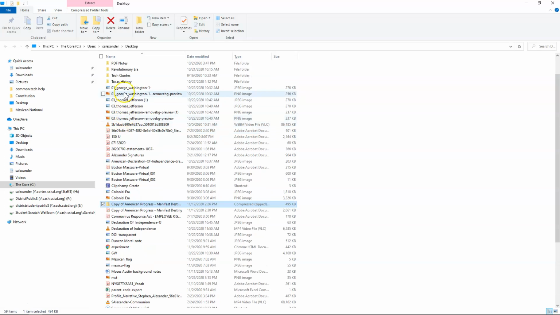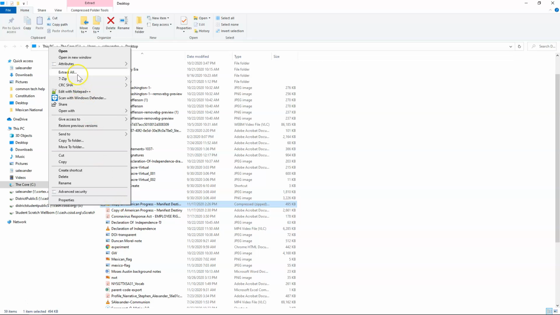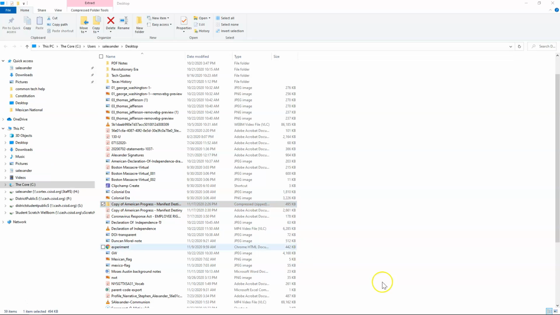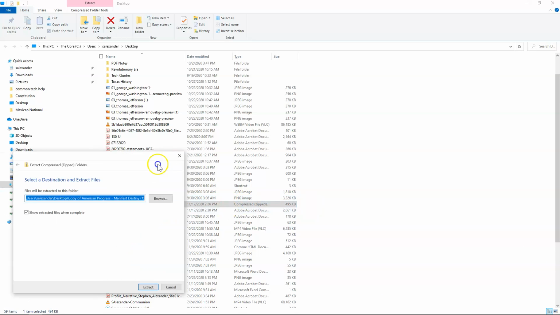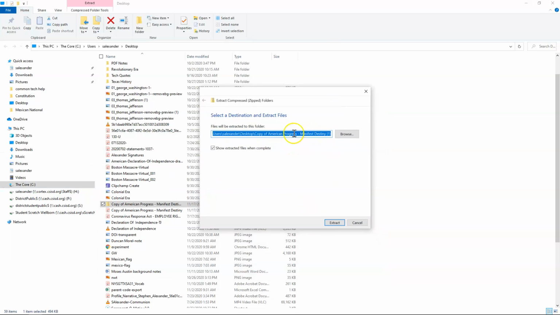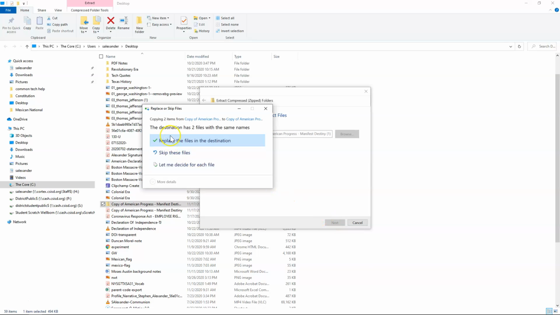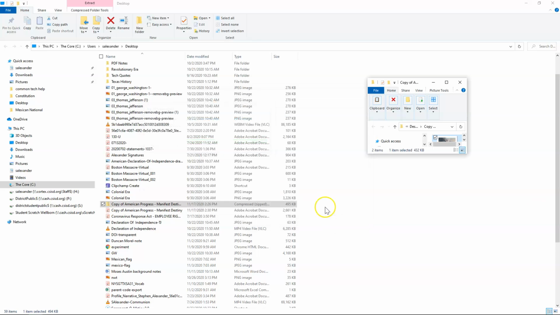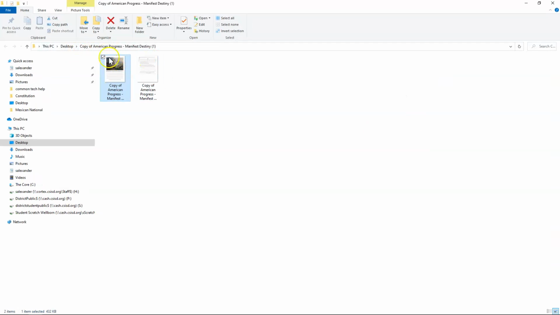So I'm in my desktop. American Progress is the name of that file. I'm going to right click on it and extract all. When I do that, this window pops up, and I'm going to see where it is. It's on my desktop. Okay, I'm going to extract it there. I did this earlier, so yes, I want to replace those. Let's just double check where I am. Okay, on the desktop. There we go.